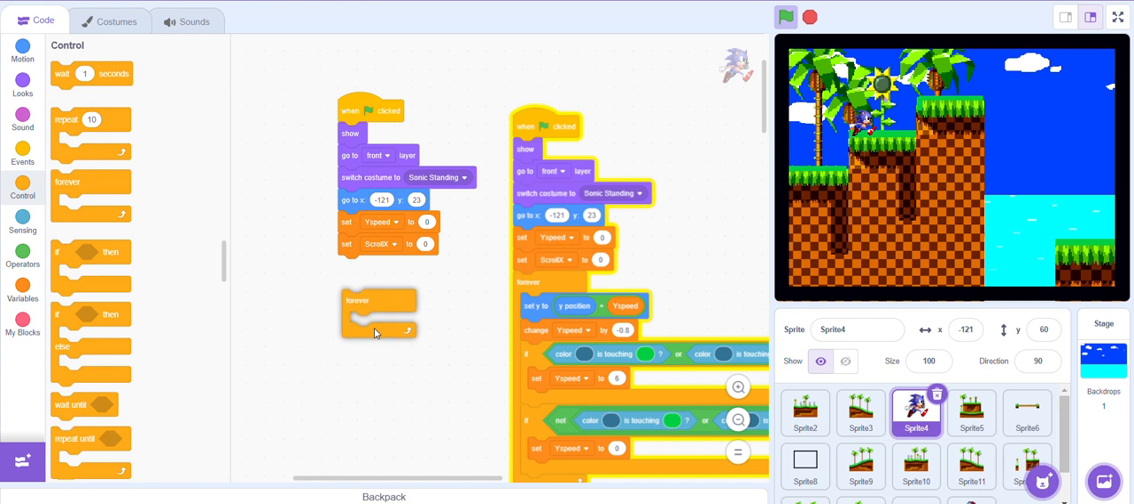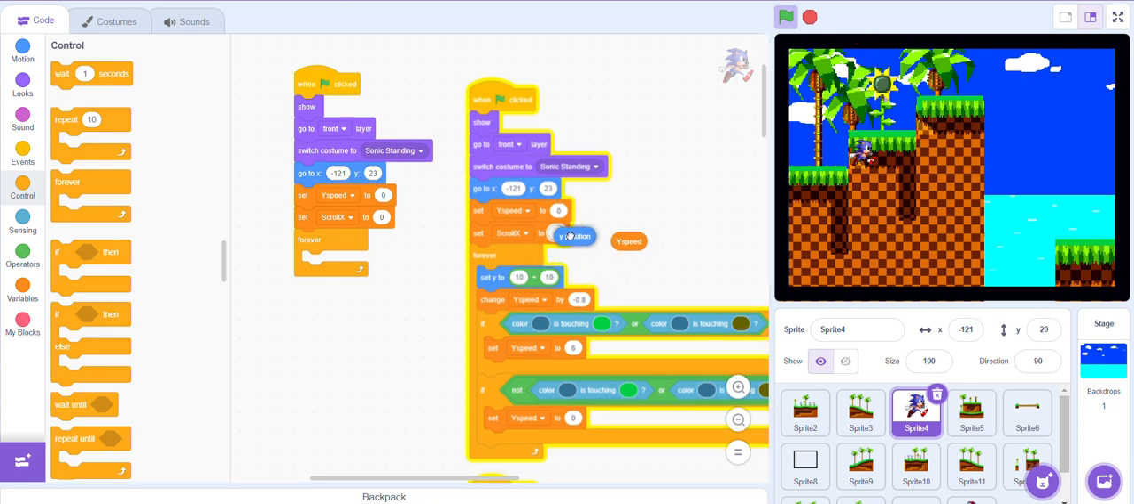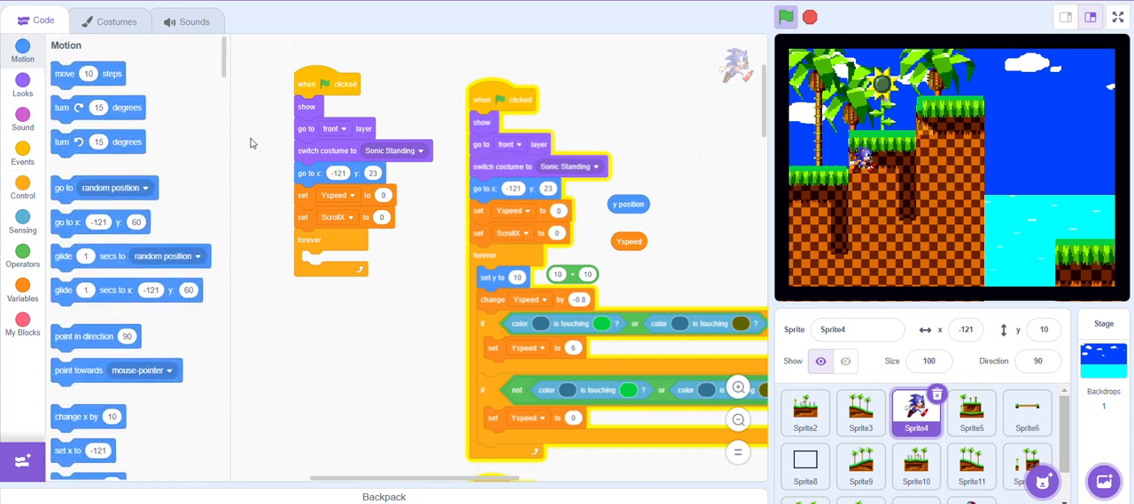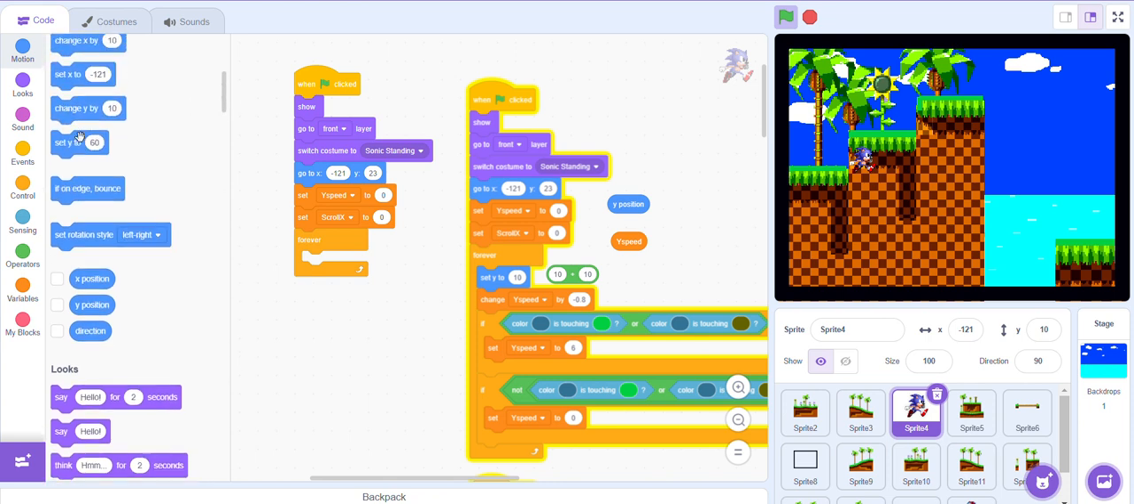Now what you want to do is take a forever block. So that's a set Y2 block. You want to scroll until you see this block. I'll change that to 10. Put it in the forever loop. My position, right there.